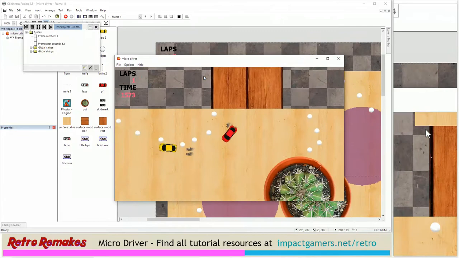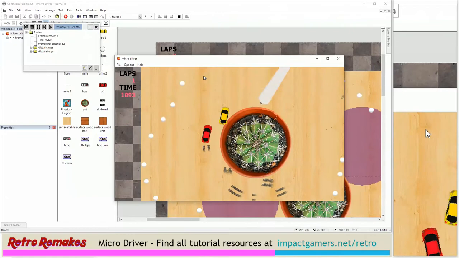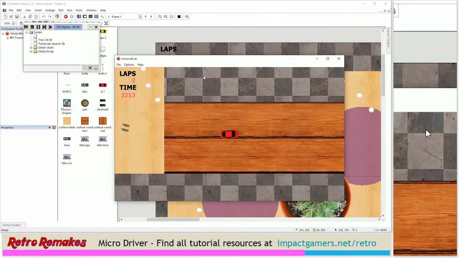And this tutorial is for beginners who already have learnt the basics of Clickteam Fusion. All the game resources can be found on the link shown on the screen.